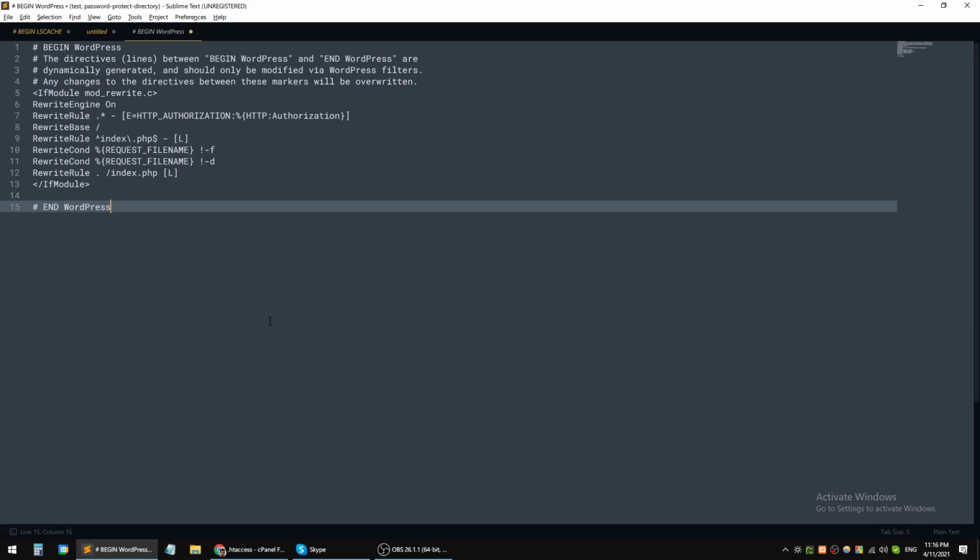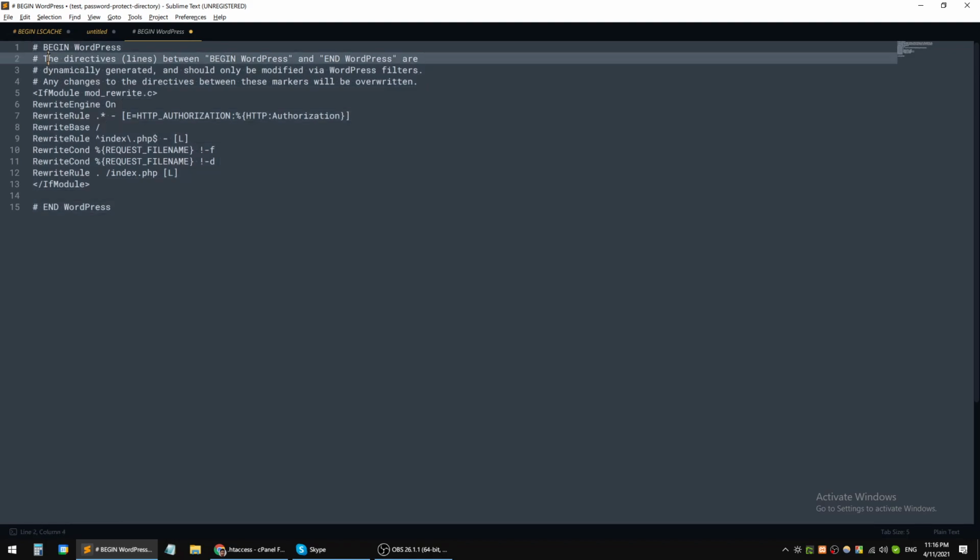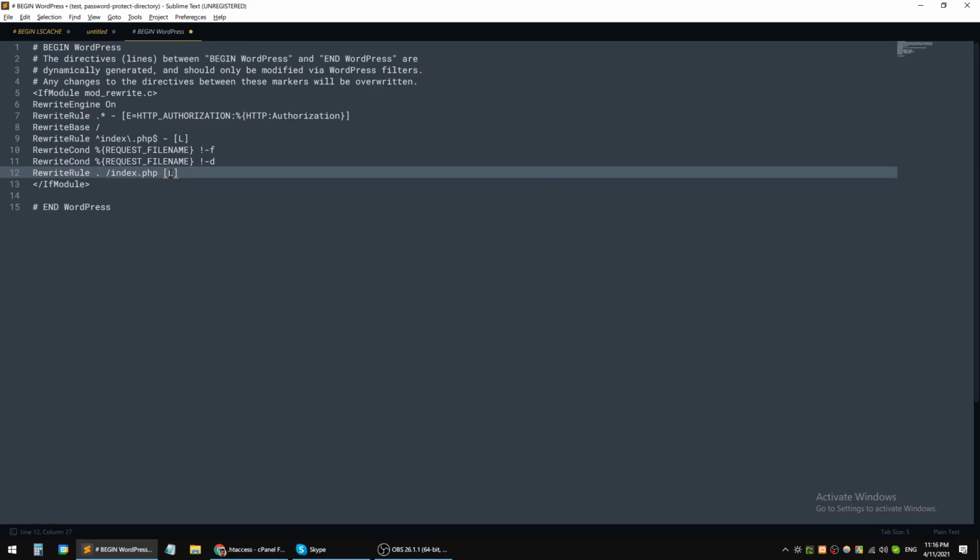I can't show you my installation of WordPress because it would be some privacy issue. But here's basically what you have when you install WordPress. This is begin WordPress and end WordPress, the code in the htaccess file, which handles the requested URL and then sends it to this file called index.php, and that's how WordPress shows you different pages.